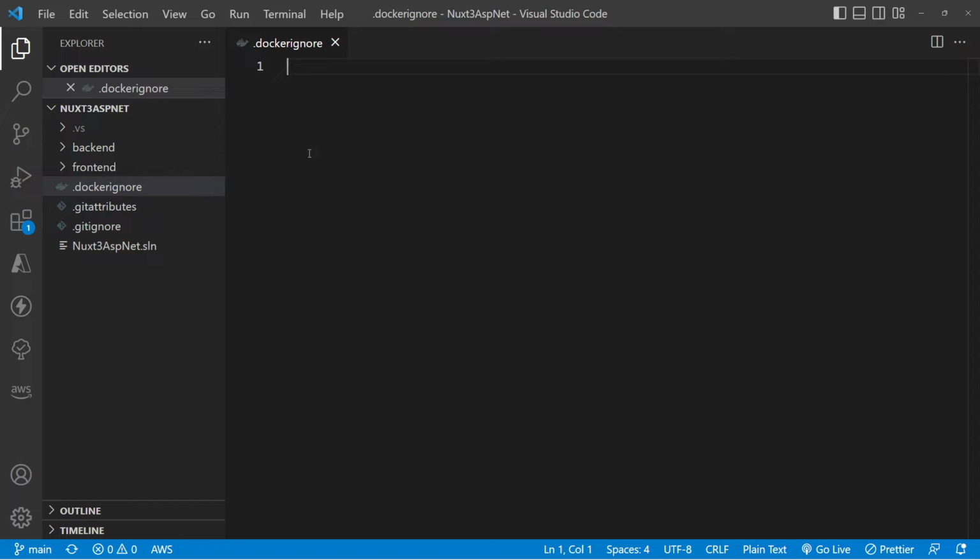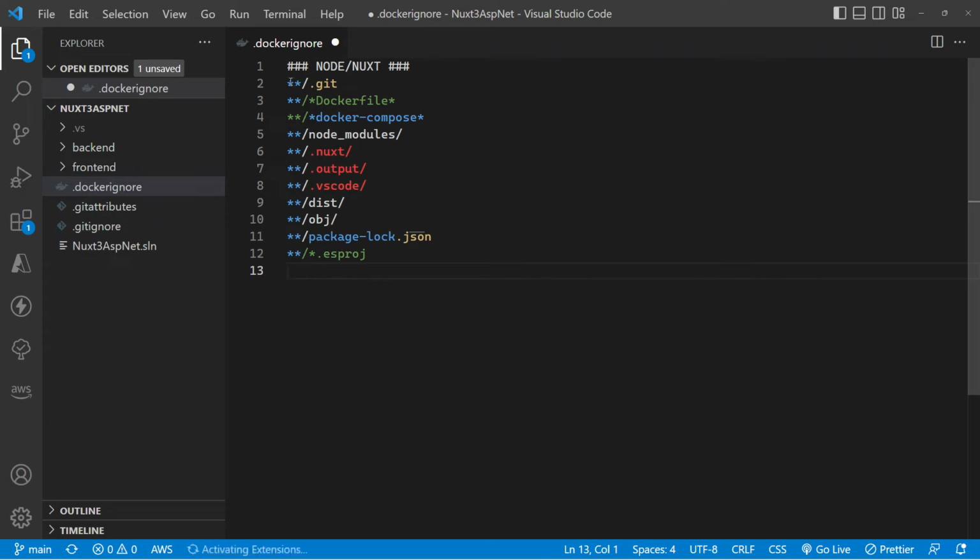So as part of that, when it's doing its copies, it's typical that you have a .dockerignore so that you can specify folders and files that you want Docker to ignore, like you do with a .gitignore. So I'm going to copy in some bits into here. I'm basically saying in any subfolder from where this file sits, ignore these particular things. So ignore any node_modules folders, ignore any .nuxt folder, ignore any .output folder.